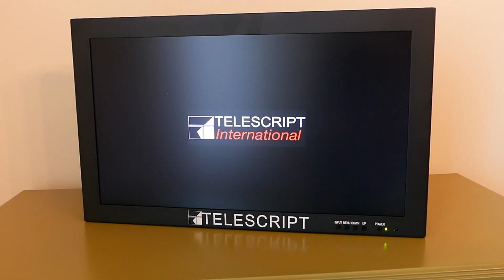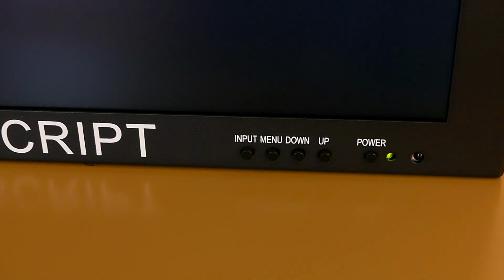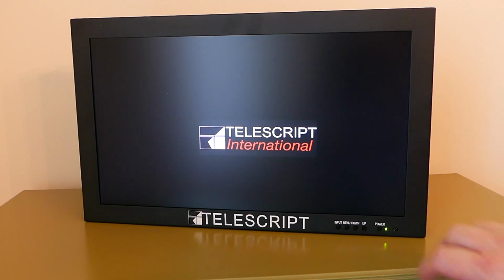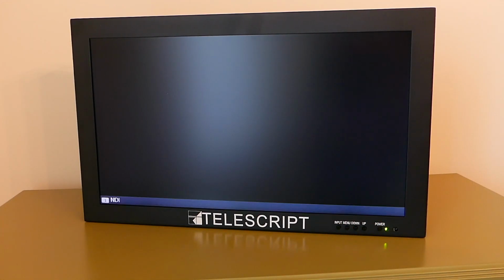Next, make sure your monitor is set to the NDI input by using the input button on the face of the monitor. Now initially you will not see any image because you have not yet told the monitor what NDI stream you're looking to decode. Now this is where we need to go back to the computer and find out what the IP address is of the monitor so we can access the user interface.